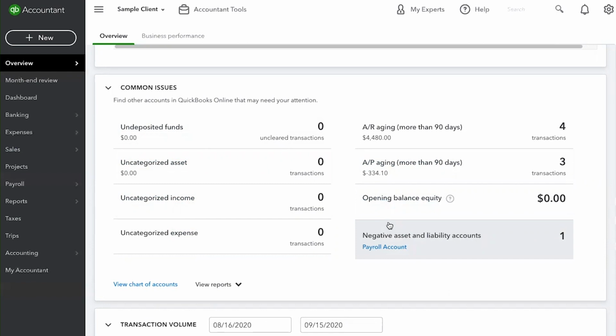So as you see here, I have AR aging because of the sample information I put up. And I think I put rents that were due in January. So it's showing that there are 4 transactions that are way past 90 days. And it's the same with accounts payable, there are 3 there. So that may be a red flag.